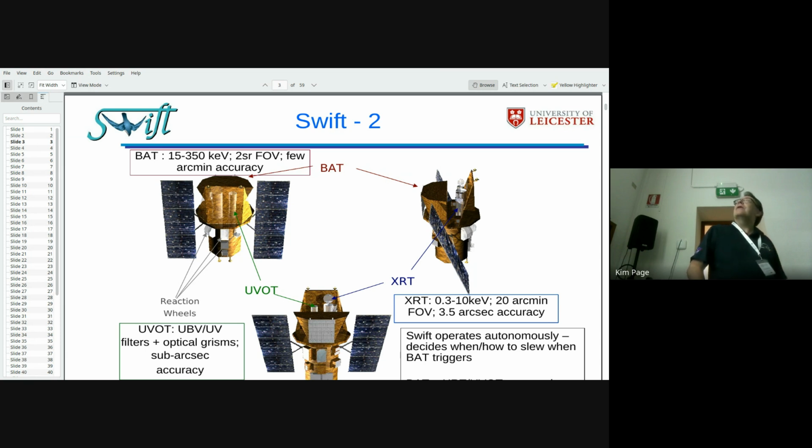Then we have the X-ray telescope, which is the soft X-ray instrument, 0.3 to 10 keV. And when the XRT gets onto the target, it has a field of view of 20 arc-minutes, and it can detect the source within about 3.5 arc-second accuracy, or that can be improved because we can use the UVOT as a super star tracker and get better positions. And on the bottom left there, the box shows UVOT, which has UV and optical filters and optical prisms. So that can localize the source to within sub-arc-second accuracy when we start observing a GRB.